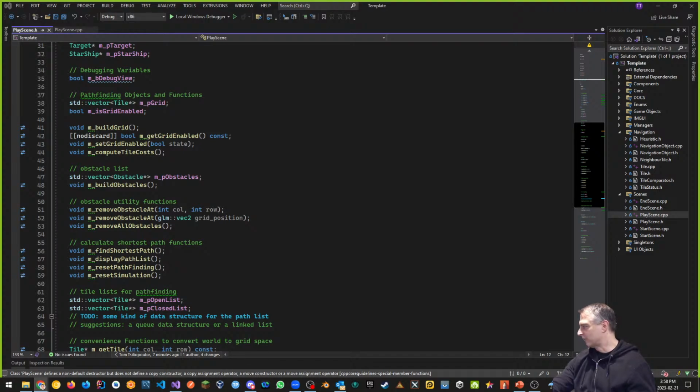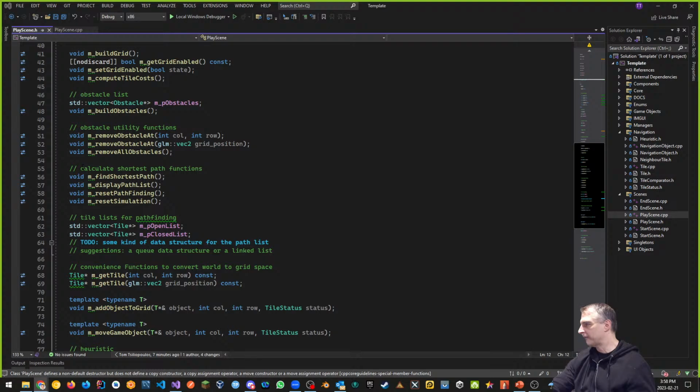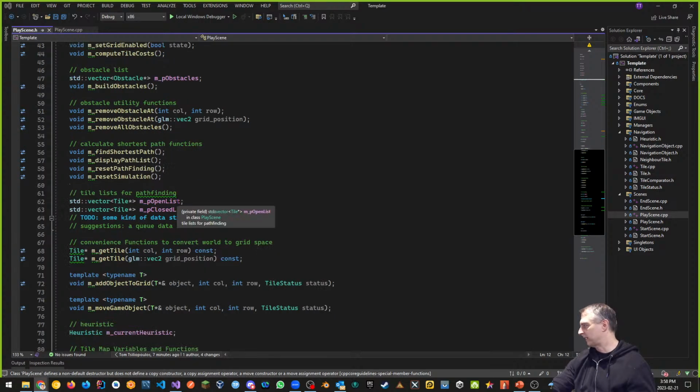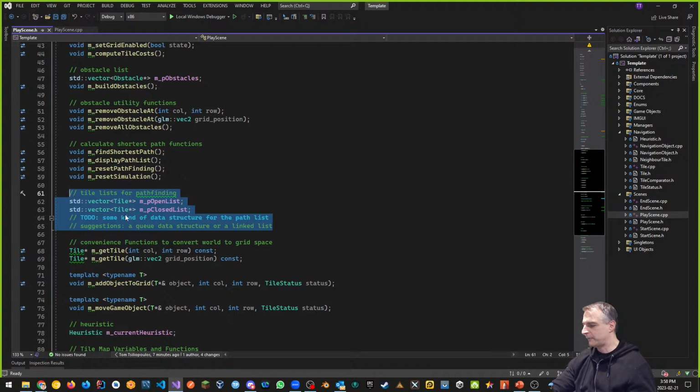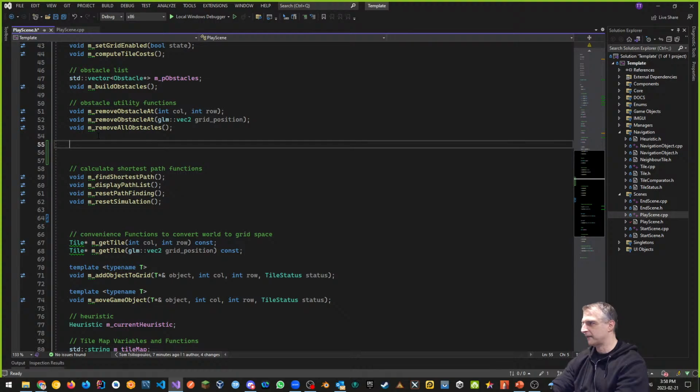All right, so now I think we're ready for the pathfinding part. And we have our obstacles, we have our find shortest path, and down here we had some suggestions on some pathfinding. And I think what I want to do, just from an order perspective, is put all of this before my shortest path and all this kind of stuff.